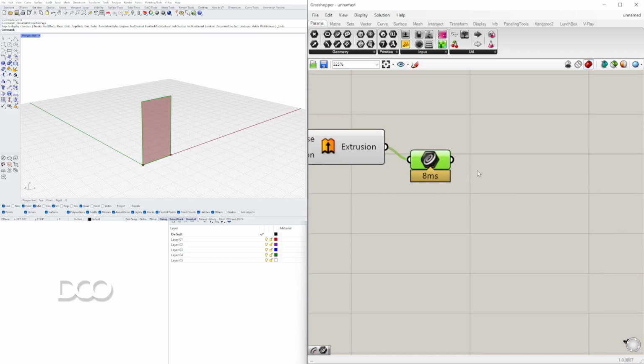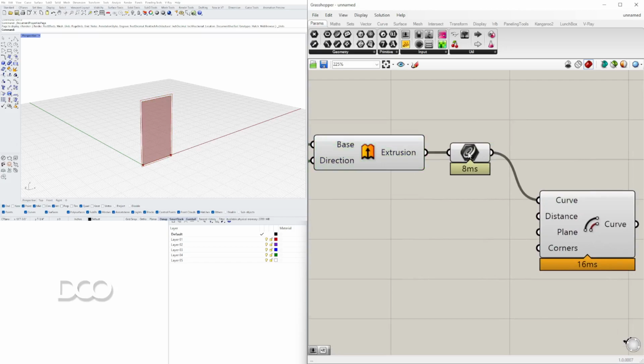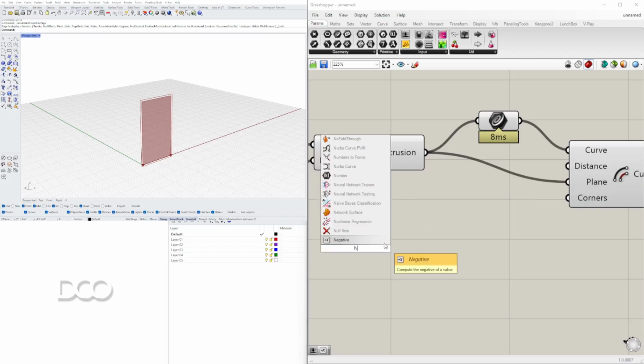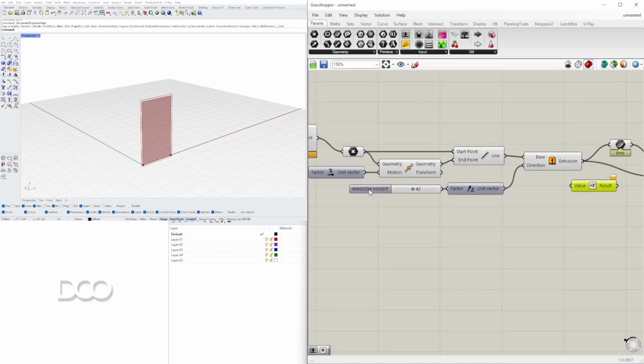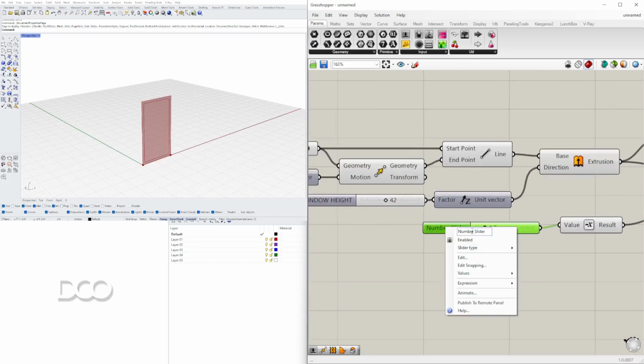So let's take this, go to offset surface or offset curve, and we'll offset this curve using the plane as the plane input. And now for the distance, since it's offsetting to the outside, we'll go to a negative value and then bring in a new slider. We'll go to 1.5 to offset it by 1.5 to the inside. So here we can call this window frame.